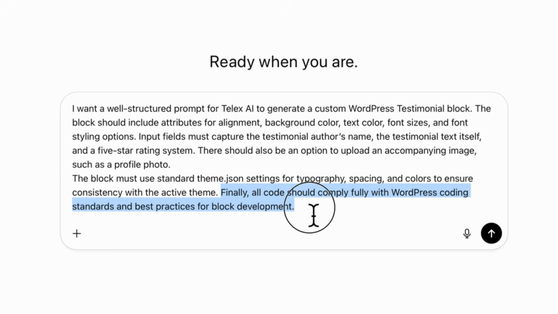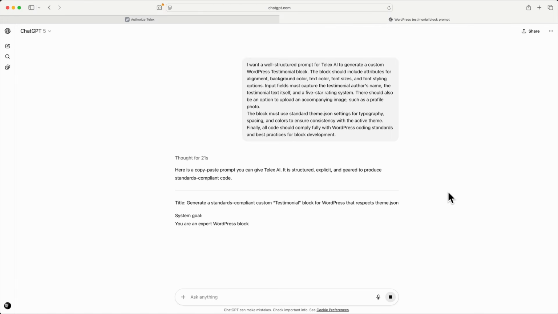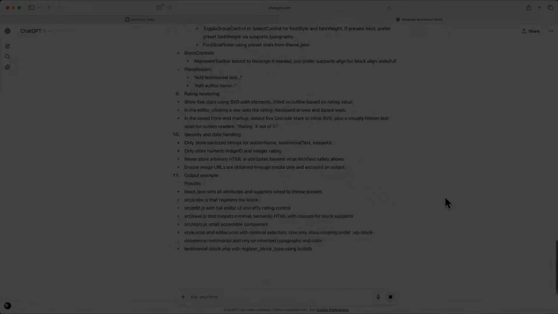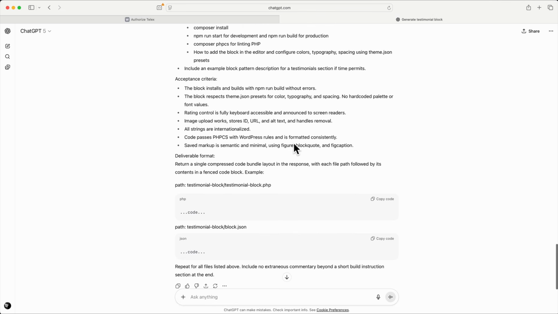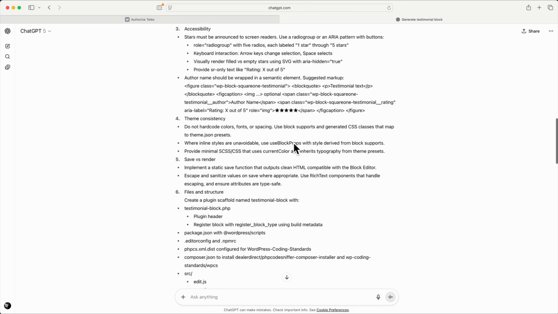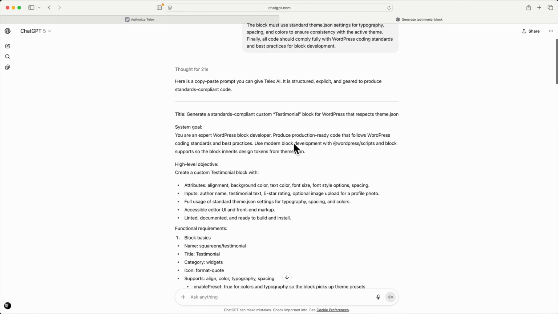Now, that last bit there probably isn't needed because it's an Automattic tool and that will be baked in, but I'm just going to include it anyway. So I'm going to submit that and then see what ChatGPT fires back to me. Right, so that's finished. Now that is probably more comprehensive than I would imagine, but we're going to give it a go. I'm working blindly here, so let's give it a go.